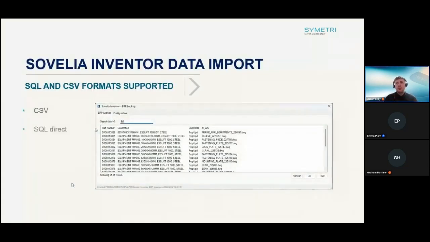Now, we've also got an option for importing from an ERP system. If you do have an ERP system, you might have a list of the file types that are within there, or the files that are available. What you might want to do is import that as either a CSV or an SQL file into the ERP lookup. And then you can copy properties directly from the list into your model.